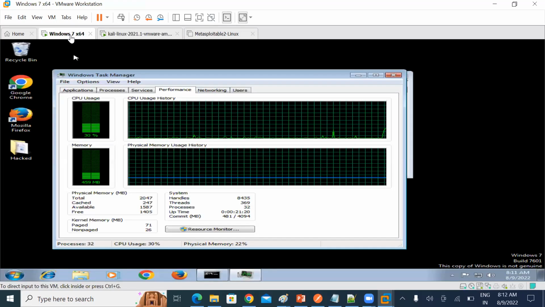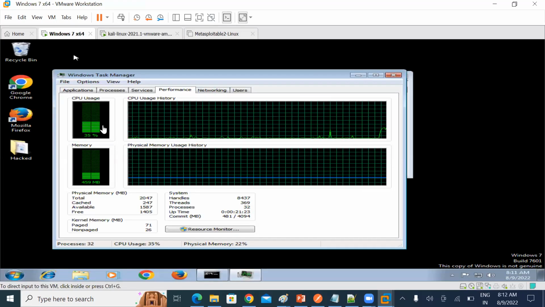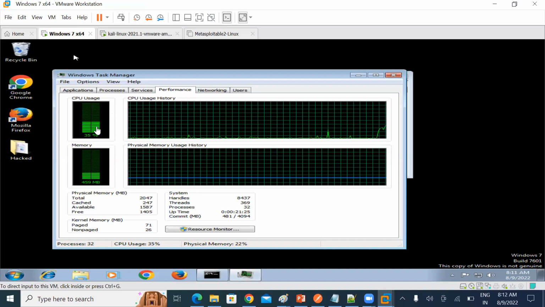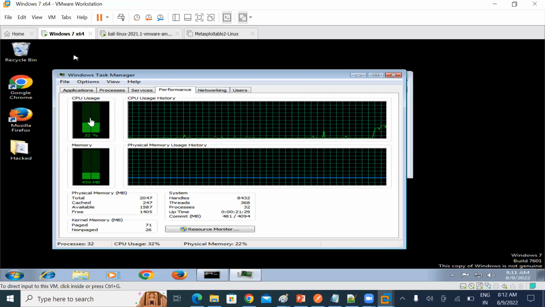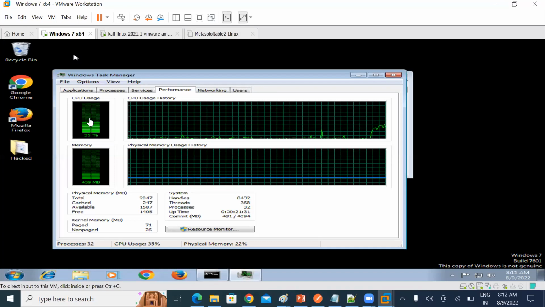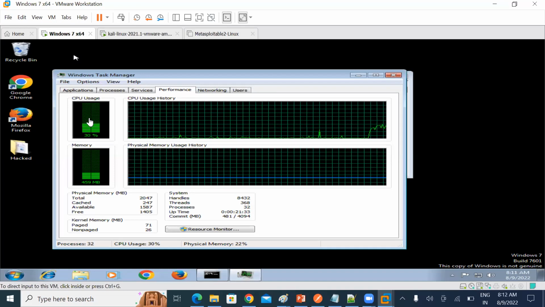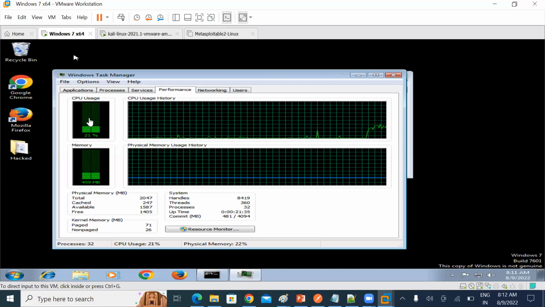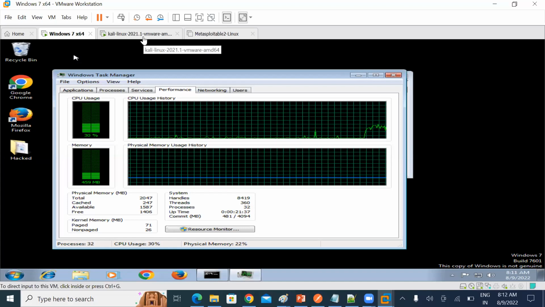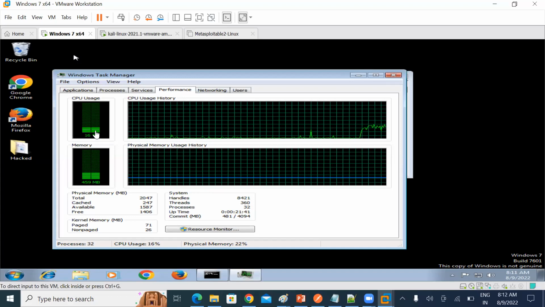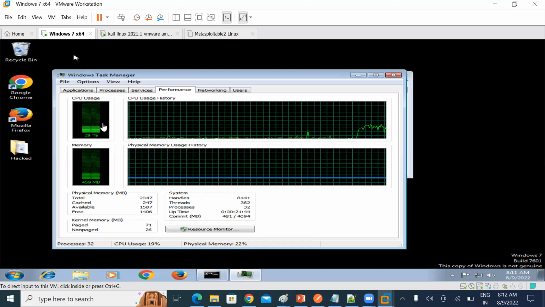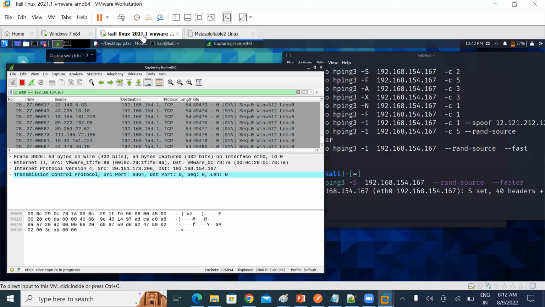Let us see the performance of the Windows 7 system. Do you see the spike in the graph? What is the CPU utilization? From 1%, it has moved to 30%, 40%. Because we are trying to send a lot of packets to the target, your target will become slow. Let me stop this. Even memory utilization has increased. CPU utilization is 29, 30%. This is only from one system.